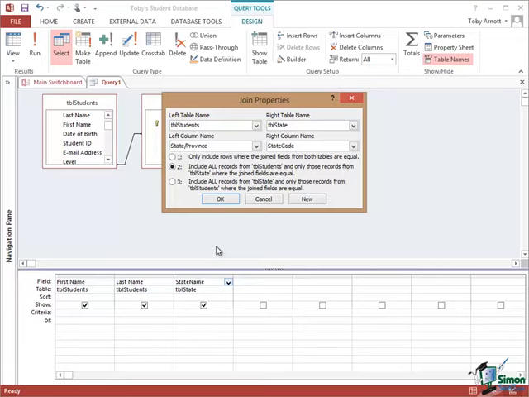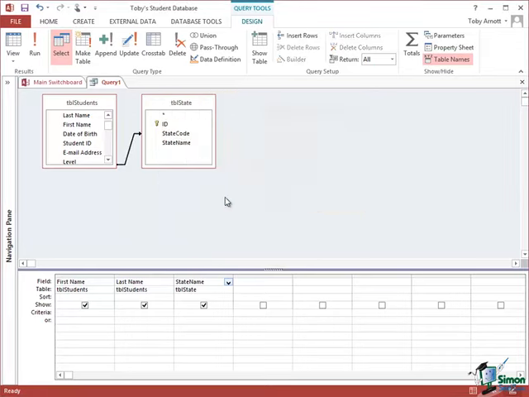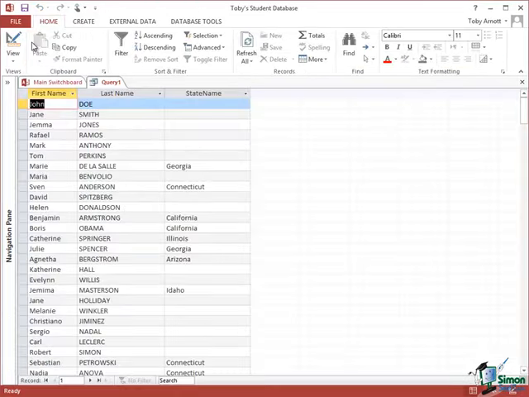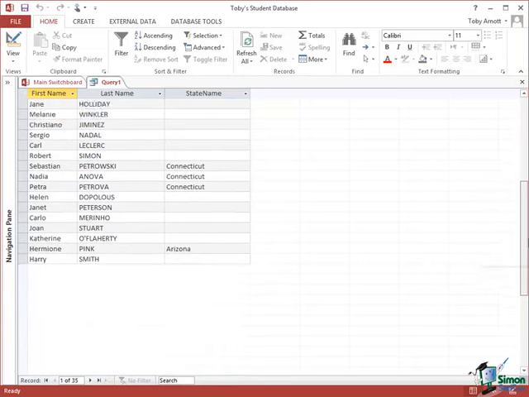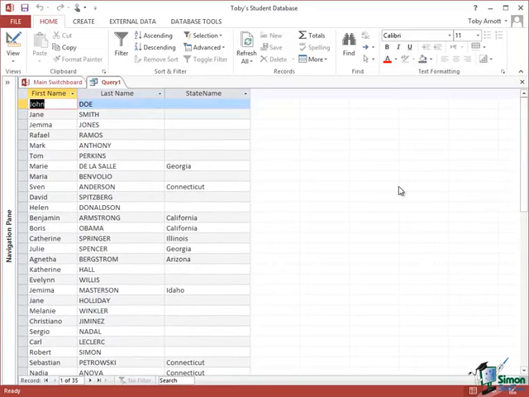So what that means is that Access will actually include all of the students, but it will only put a state name where there is a match in the state table. So let's select that second option. Let's run the query this time. And what you can see now, as I said just now, is you have all of the students' names, and where there's a match you've got the state name, and where there isn't it just leaves it empty.